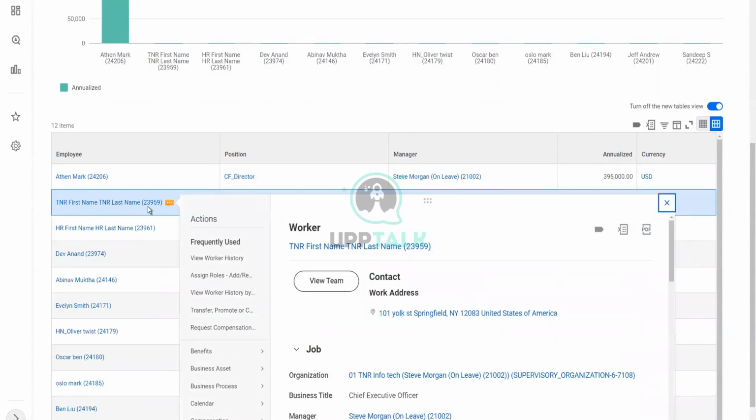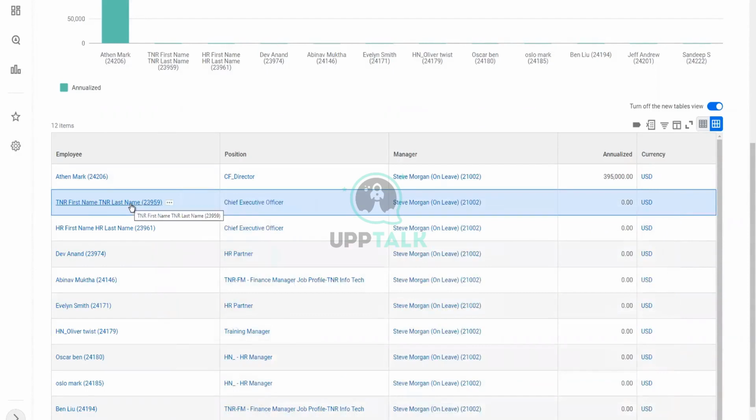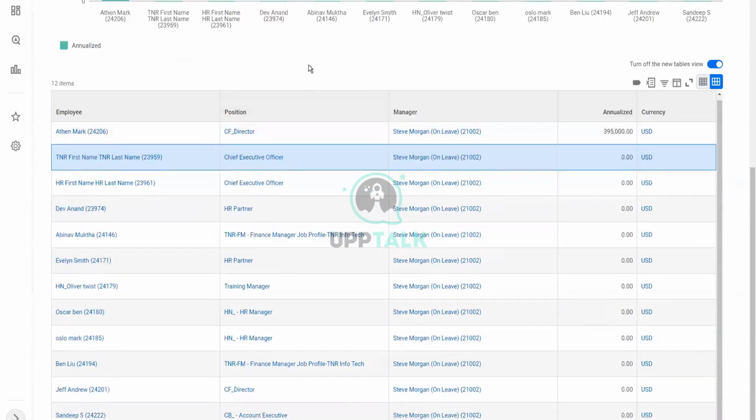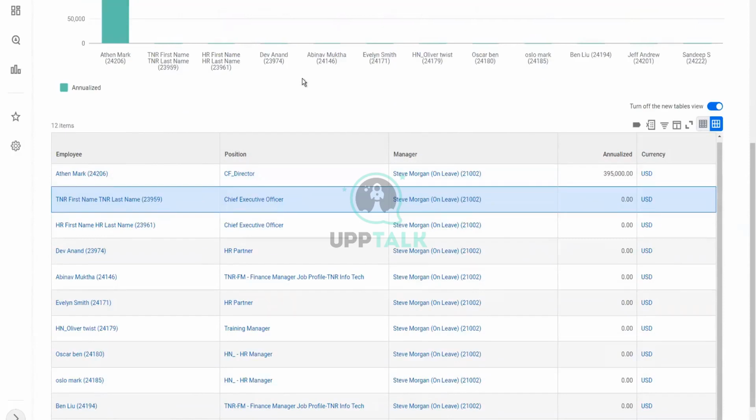That is what I meant when I said that users can take actions from the report output itself. You don't have to look at this report, put it in Excel, and then navigate to this worker and do something. No, not needed. Straight away from this report output, you can take some actions. So this is the power of the worker reports.